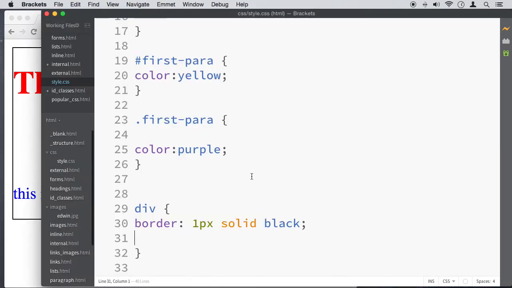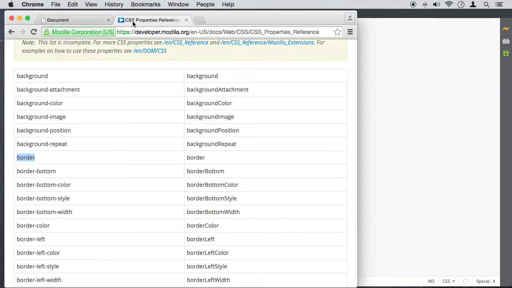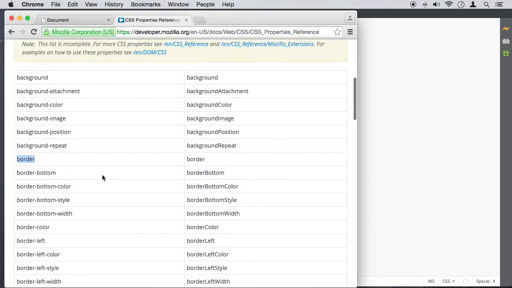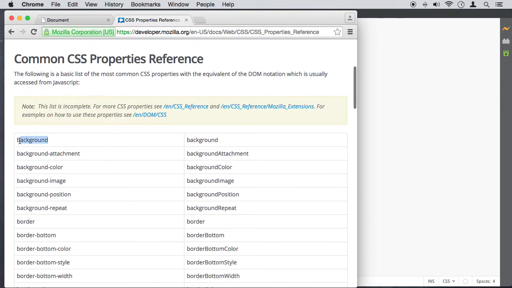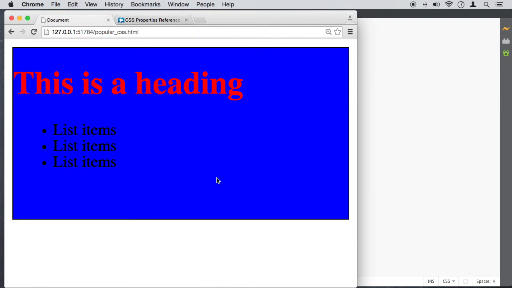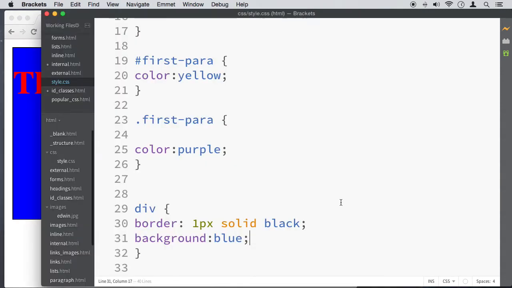Let's also play around. What else can we do? Let's add a background on this div, background colon, and let's set the background to blue. Let's go back and refresh. Actually, I don't have to refresh, but I'm used to it. So this background is blue now. We can change the border to something like maybe red.